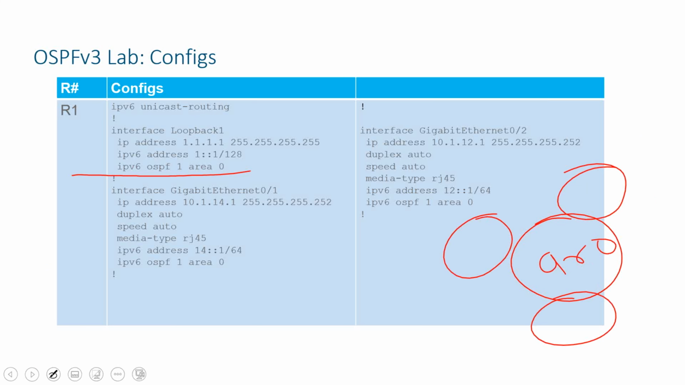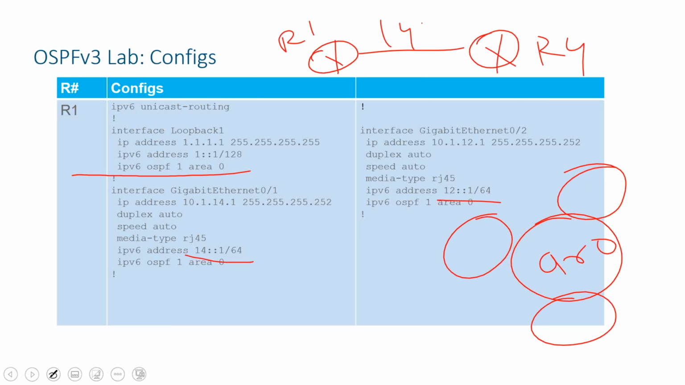We have checked all these things in the previous OSPF version 2 section, correct? Here you can see how I have given the IPv6 addresses, just for the sake of simplicity. So 14::1/64. Then somewhere you'll find 12. That means if you are at R1 and you're going to R4, you'll find the 14 address here. And if you're going to R2, you'll find 12::.